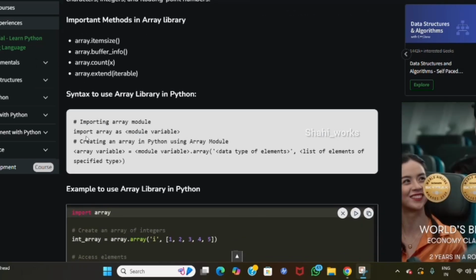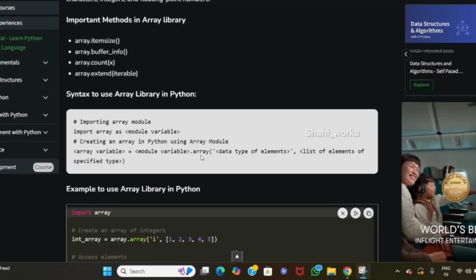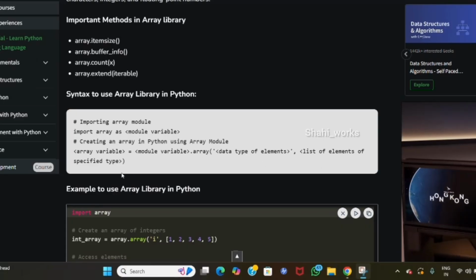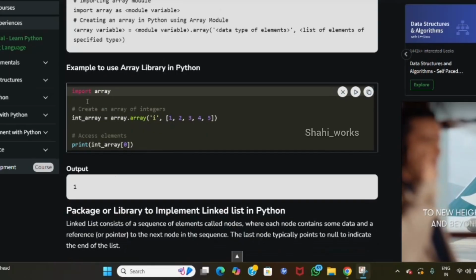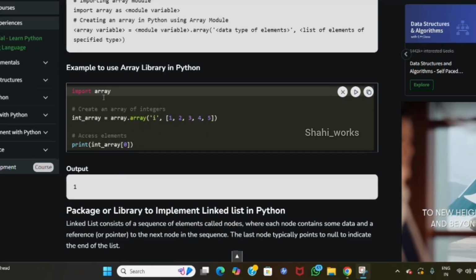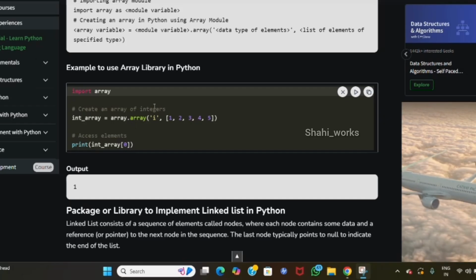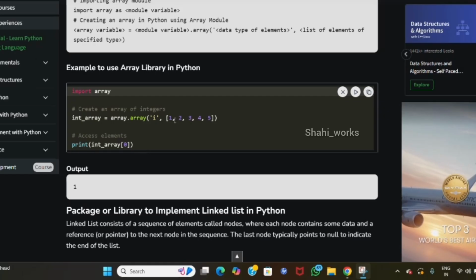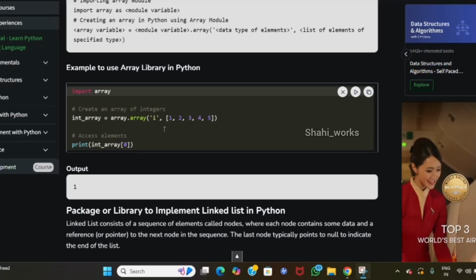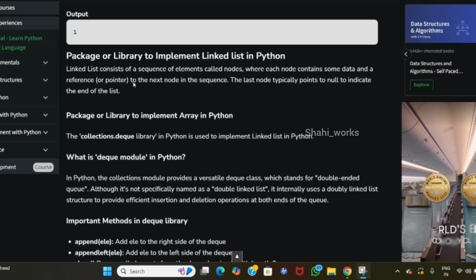Now let's see the important methods: array.itemsize, buffer_info, count, extend. Now let's see the syntax: importing the array module and creating an array in Python using the array module. First you have to import array. int_array is equal to array.array('i'), and this is how you initialize the array, with 1 2 3 4 5 all in square brackets. So print int_array of index 0 gives 1. I have already posted a video about indexing.